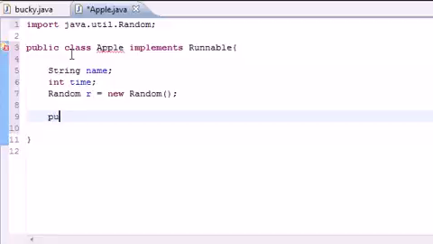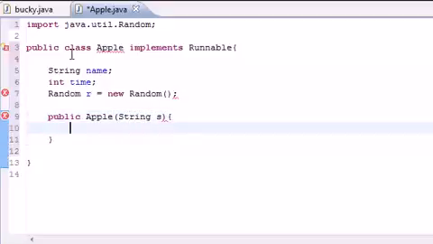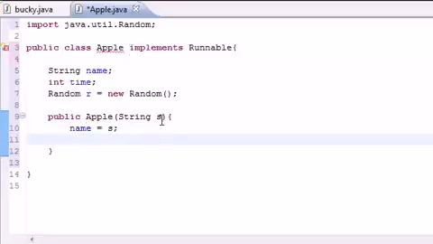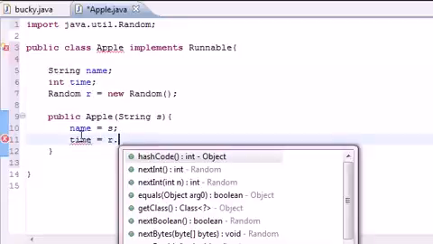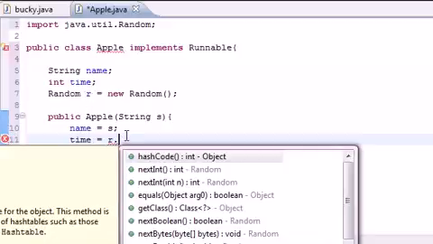So now let's go ahead and make a constructor, public Apple, or whatever you name your class, and for my argument I'm going to take the name of the thread, and we're going to be naming it later on. Let's go ahead and set the name equal to s, which is the parameter we passed in, and let's also set that time equal to r, or whatever you named your random object.